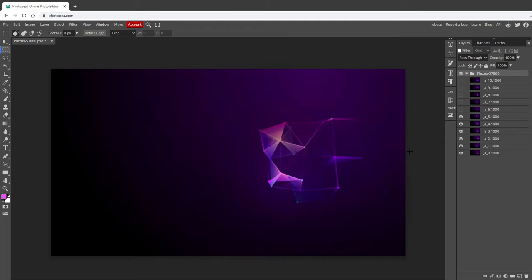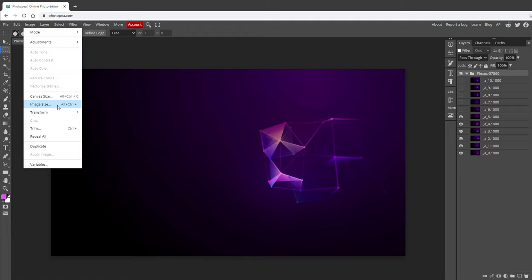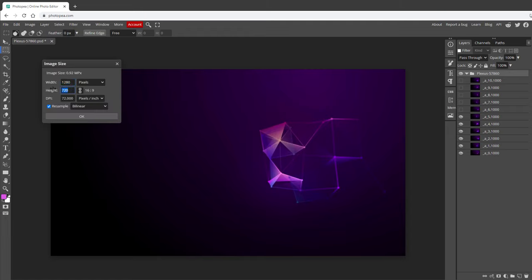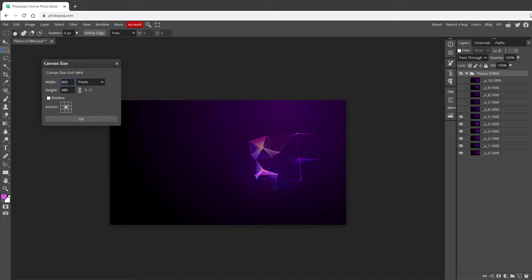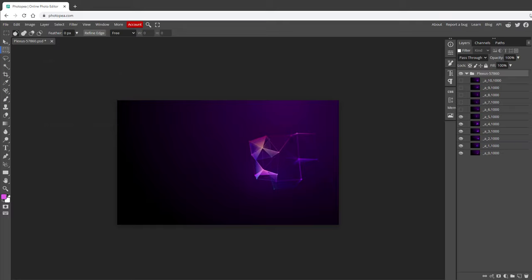And the next thing will be to make sure that the resolution is 800x480, which is the resolution of the display. And that's a two-step process. So the first step is to go to image size and make sure that the height is set to 480. So we'll resize the image so it will be 8-something by 480. Click the OK button, and then I will click image canvas size and here set the resolution to 800x480, which will crop the image. So now the image is sized the same way as the display.